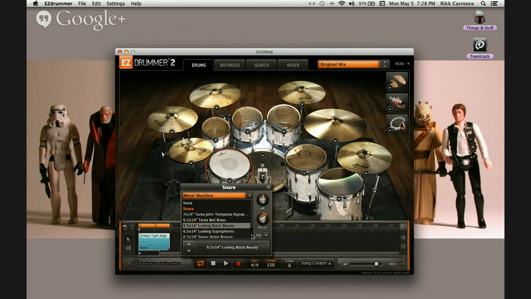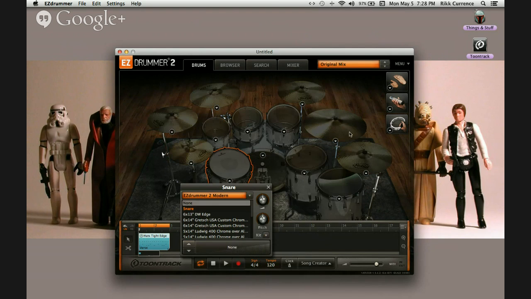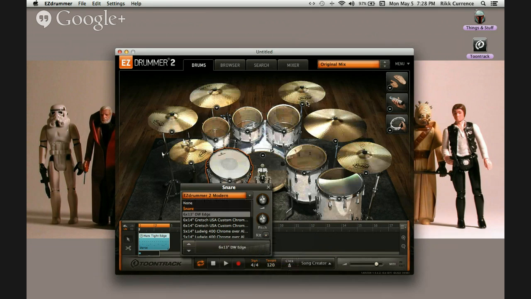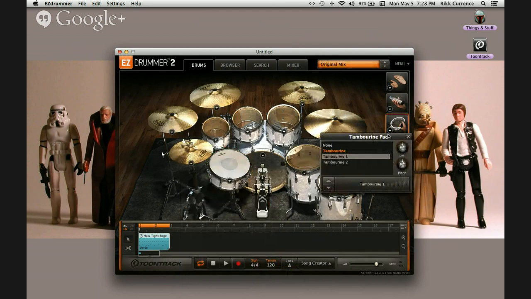Now, we don't want to do that, and there's a couple ways we could fix that. We could go to the kit and just load the default Drum Workshop kit. It'll come back. Another great function, you can load an empty kit if you just want to start off and grab different drums from different places. Very cool stuff. So, we also have percussion pads. We have a one-shot, a shaker, and a tambourine, and they also have a couple of different instrument selections as well.